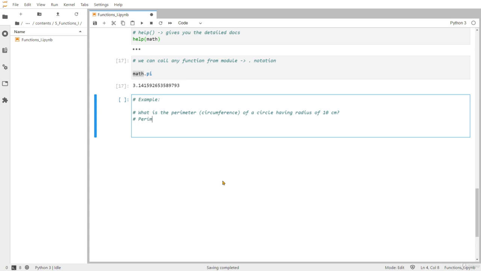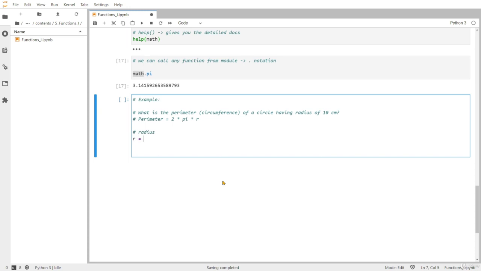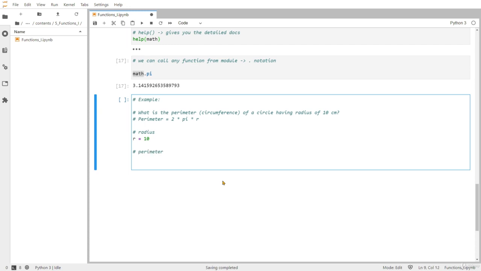How do you calculate perimeter in math? It's 2 times pi times r. R is radius. So let's define our variables. First, radius, we will call it r. r is equal to 10. This is our first variable. And now we will calculate the perimeter, which is the variable name.